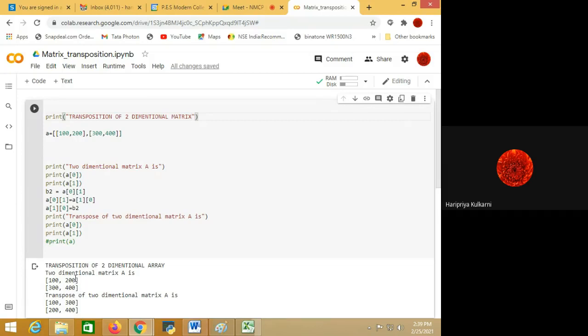Now, whenever we are doing a transposition of the matrix, it means row becomes column and column becomes row. So this first column, 100, 300, will be the first row. A00 will be 100, A01 will be 300, whereas A10 will be 200, which was the second column, first row, and will now be the second row, first column. And this is 400. Got it? That is how to do the transposition.